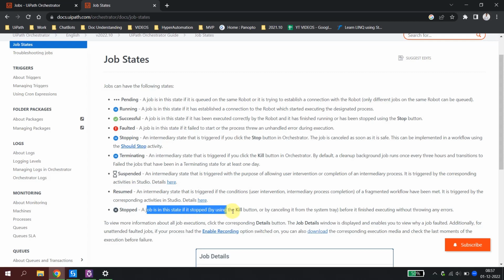A job is in the stopped state if it is stopped by using a kill button or by cancelling it from the system tray, which is this guy, before it has finished the execution. So it was doing something, we simply went and said that I am going to kill this, so it was stopped. So I hope you understand stopped, terminating and stopping, right? So these are the three things which work whenever you are working with the stop and the kill.